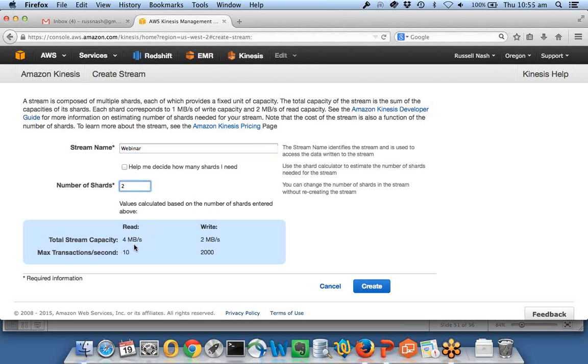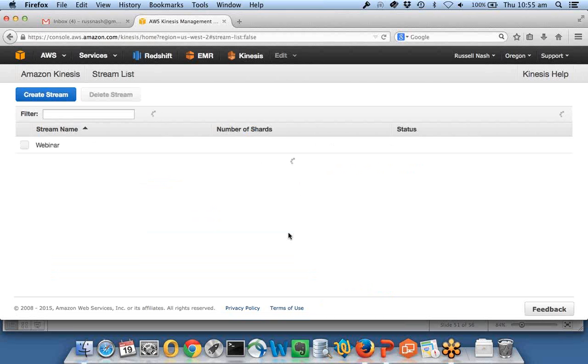basically 4 megabytes per second that we can read from the stream. You can write to it at 2 megabytes per second, and those are the number of transactions that you can put into it and read off it. And then that's basically it. And then we create that, and that will then go and create our stream.